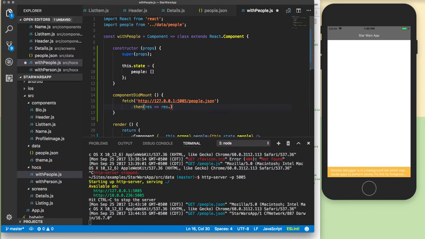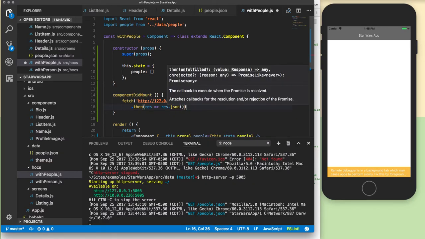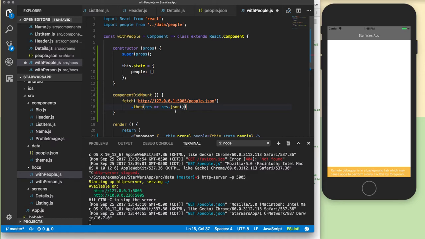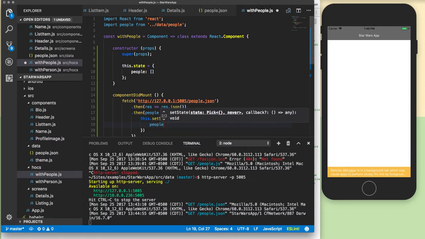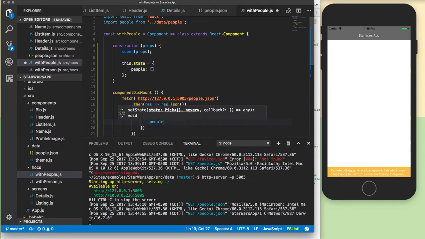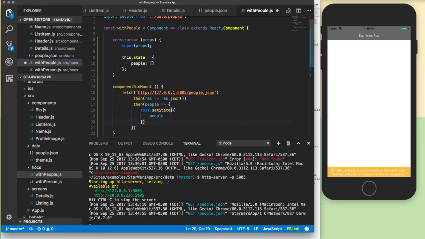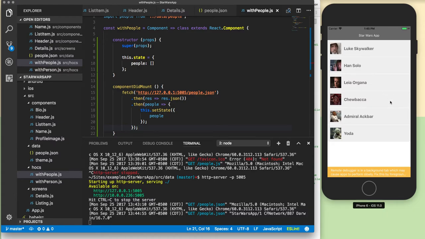So then we have our resolution. So then we can call res.json. That's going to parse the response into a JSON format, and then we'll be able to actually use it. So then at that point, we're going to get back our people as the response. So then we can call this.setState and pass our people into it. And see it resolved and our people were attached to it.